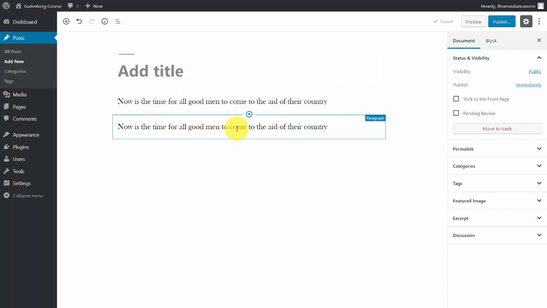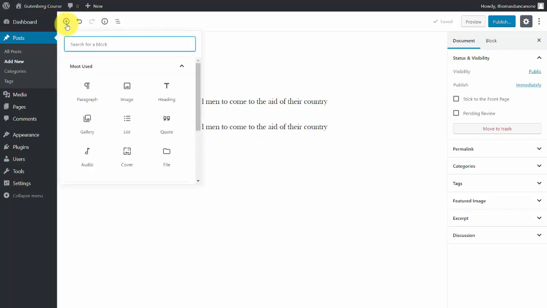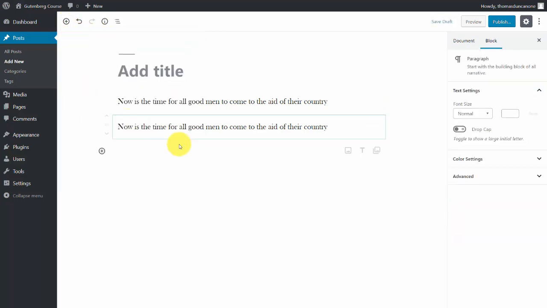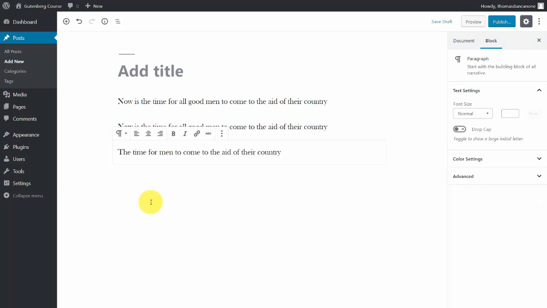With the new Gutenberg editor, what you can do is you can create blocks. So for example, let's say that we wanted to create the same text, but we wanted to create it within a specific block. And instead of creating all of the text in one block, we can create that text in a different block. As you will see in a later video, we have the ability to manipulate these blocks.